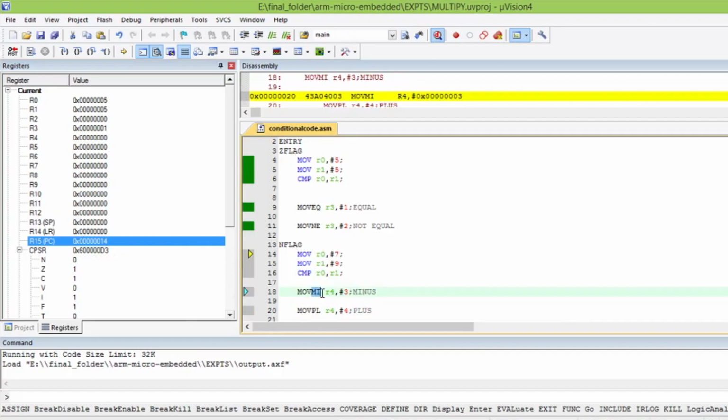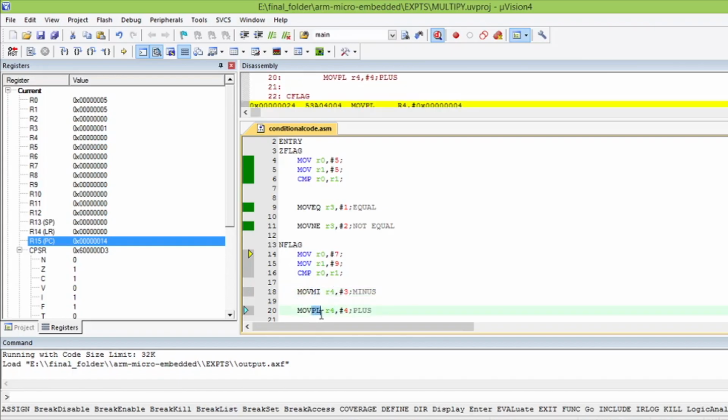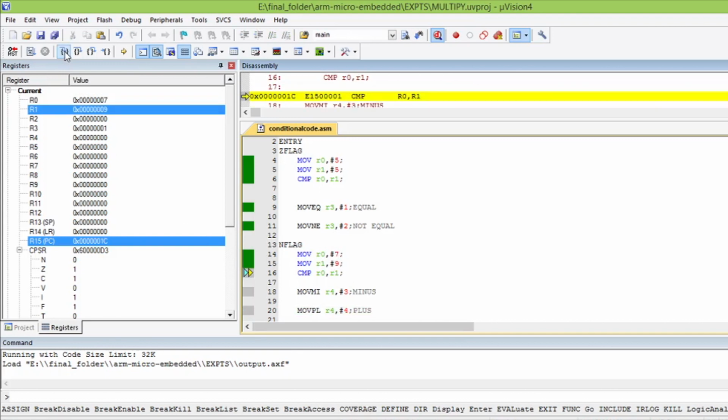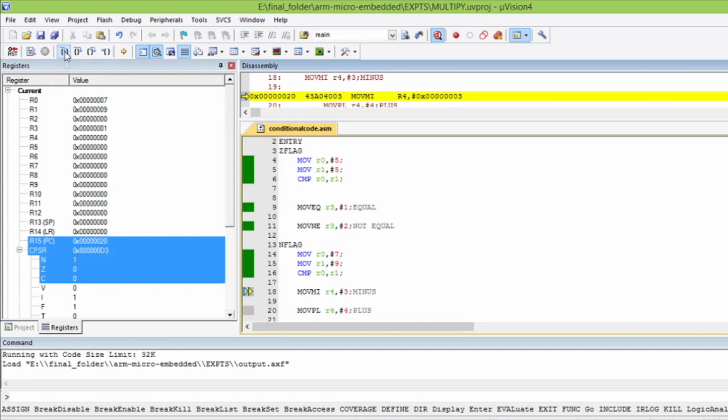If the result is negative or if the result is minus, in that particular case the move operation is carried out in this case. If the result is positive, in that particular case this operation is carried out. But we can clearly see 7 minus 9 is nothing but minus 2, because of which when you consider the next case, you see that the comparison generated a negative value, that is N is set as 1.